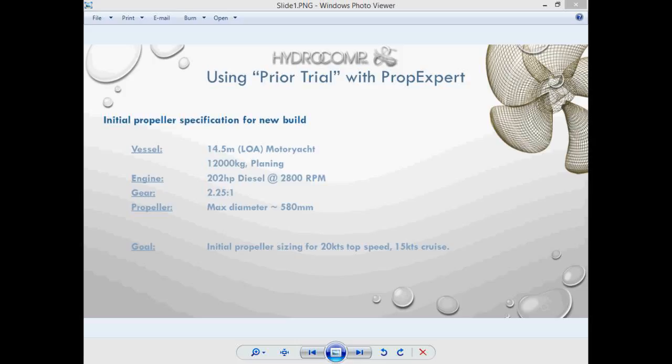My name is Adam. I'm a project engineer at HydroComp, and I'm going to run through a few examples in PropExpert. Today, we're going to be focusing on using prior trial to anchor our predictions to some sea trial data in order to improve our overall analysis. We'll use PropExpert to size a propeller for an existing vessel. On the screen, hopefully you can see some of the specifics about the vessel we're looking at.